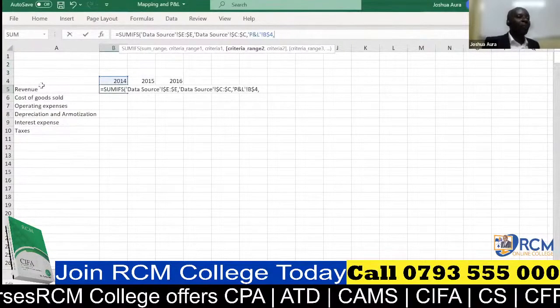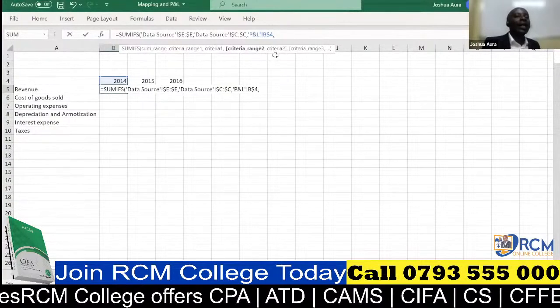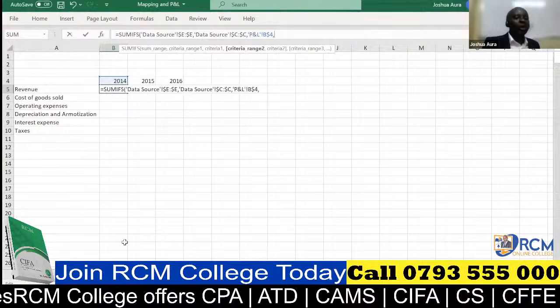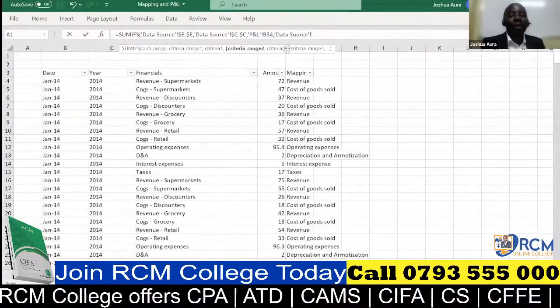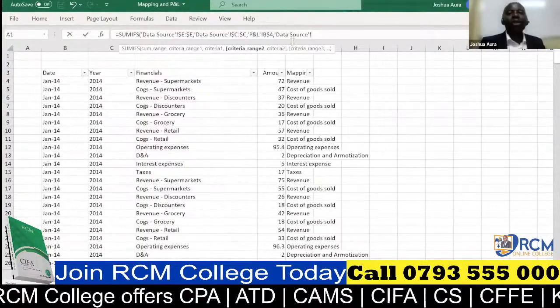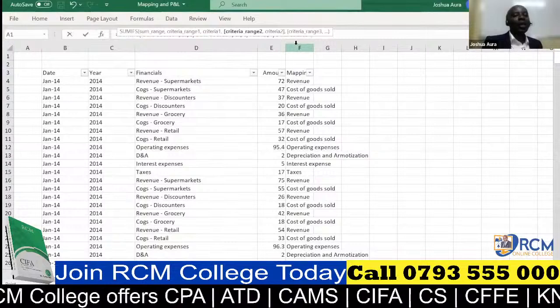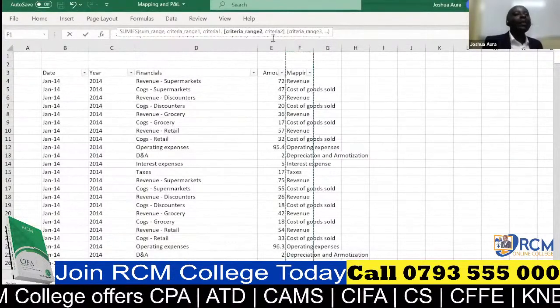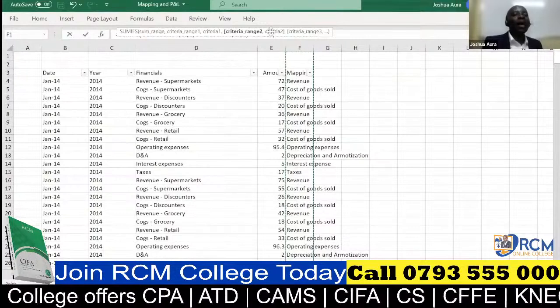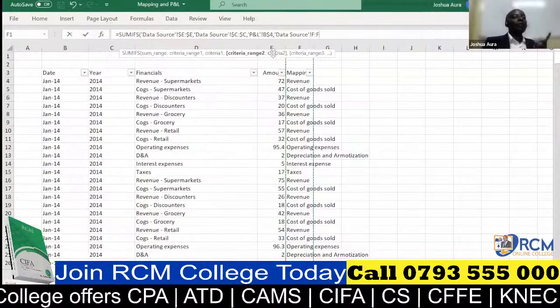I have my map. So what I need to do is to select the entire criteria 2 range. I'll go to my map. When I click on this criteria range, criteria range must always be applied. You must always apply F4 to criteria ranges.